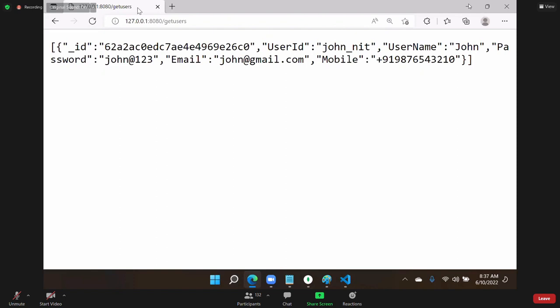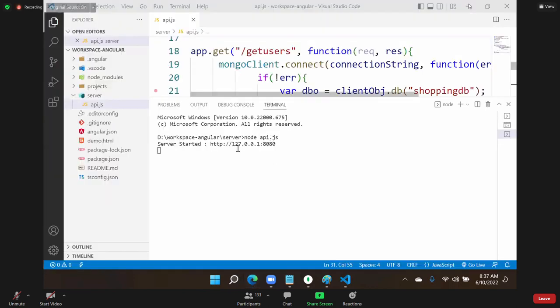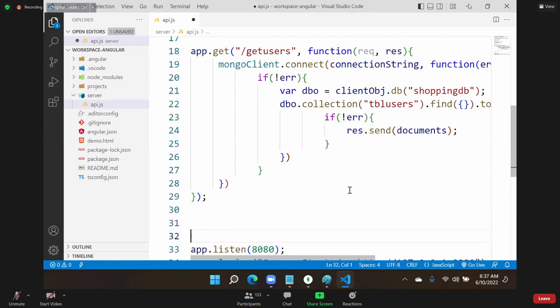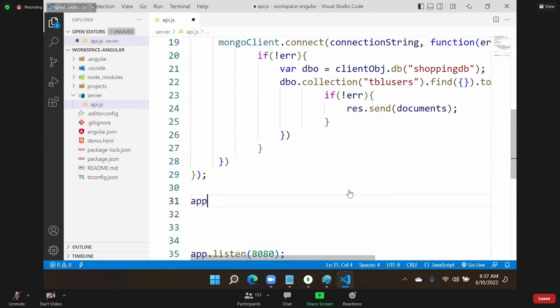Now we need to create one more request, that is for posting data. Because from Angular we will post data, and it will be inserted into the database. Let's do that. I will stop this. Control C will terminate it. Then here I need one more API method. What is it? The app.post method.